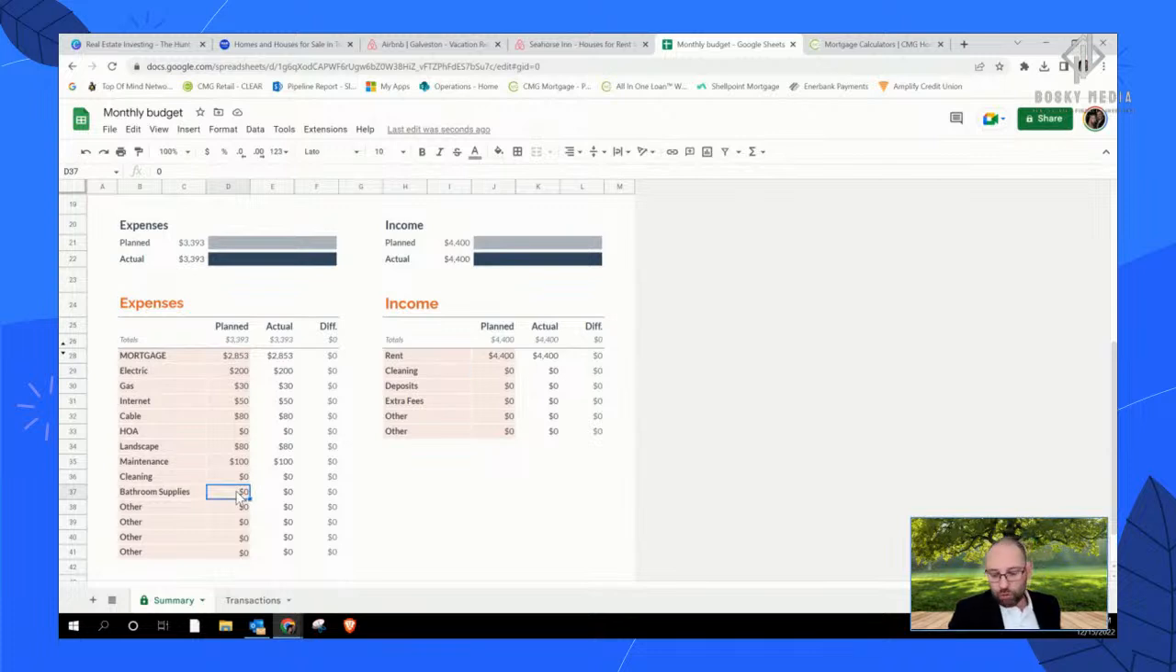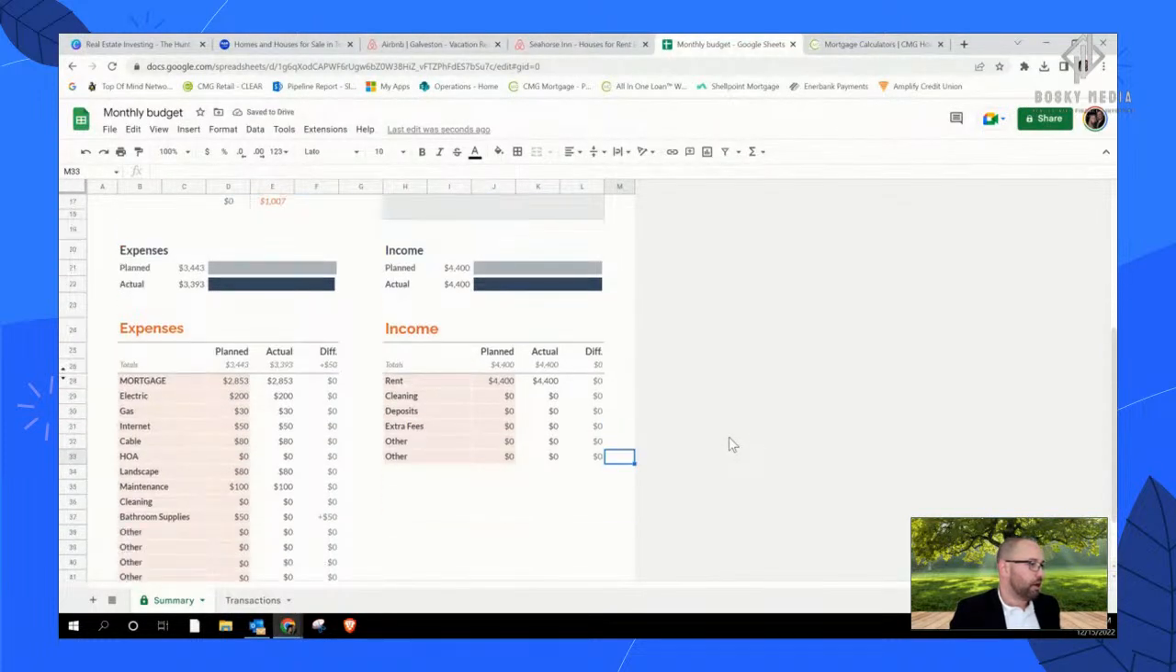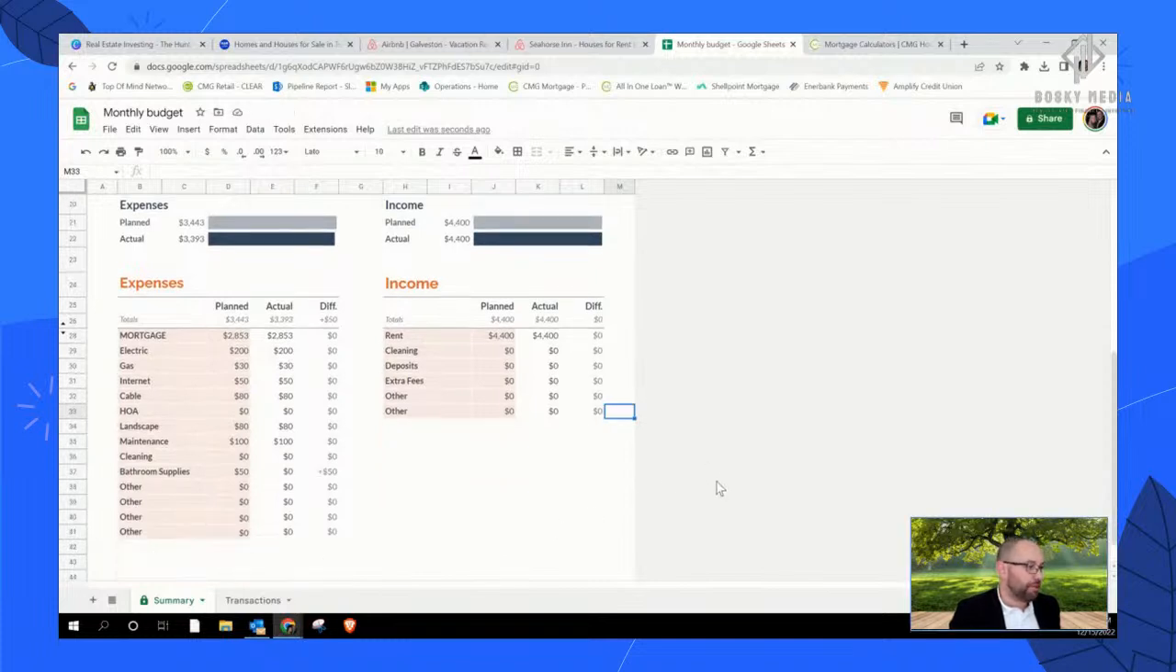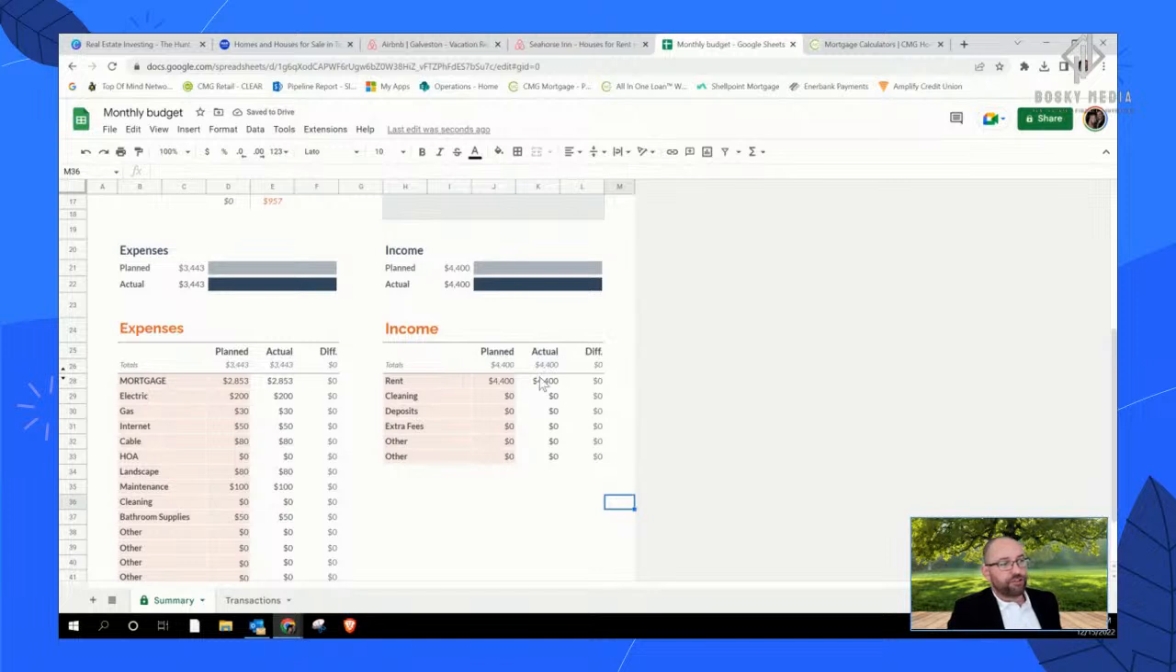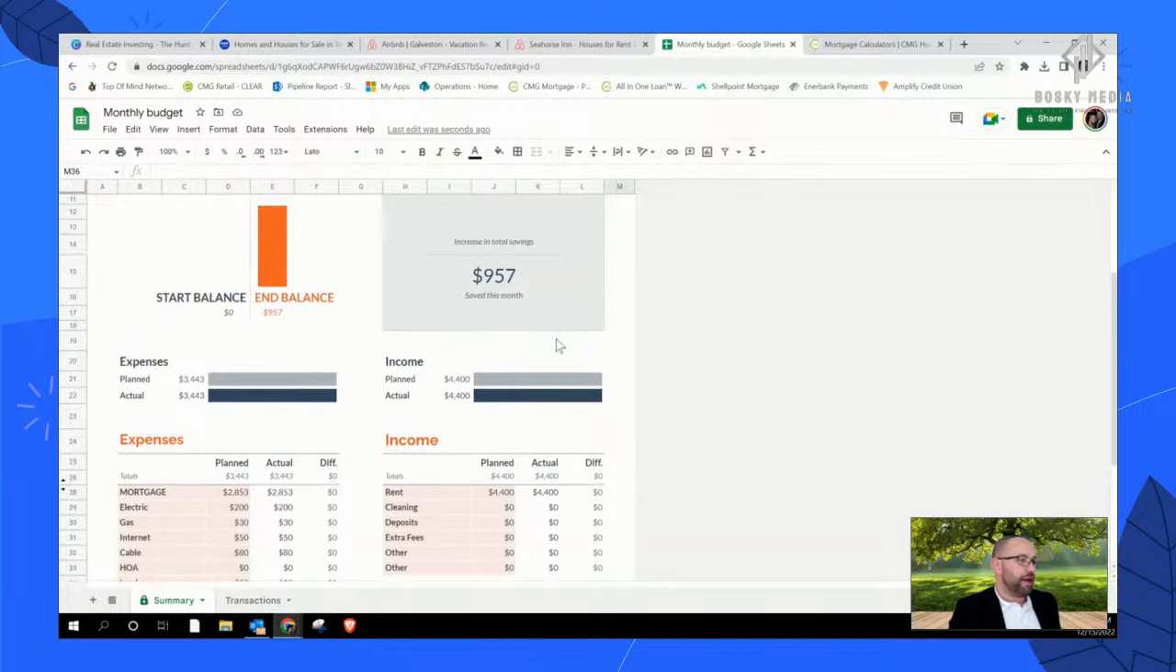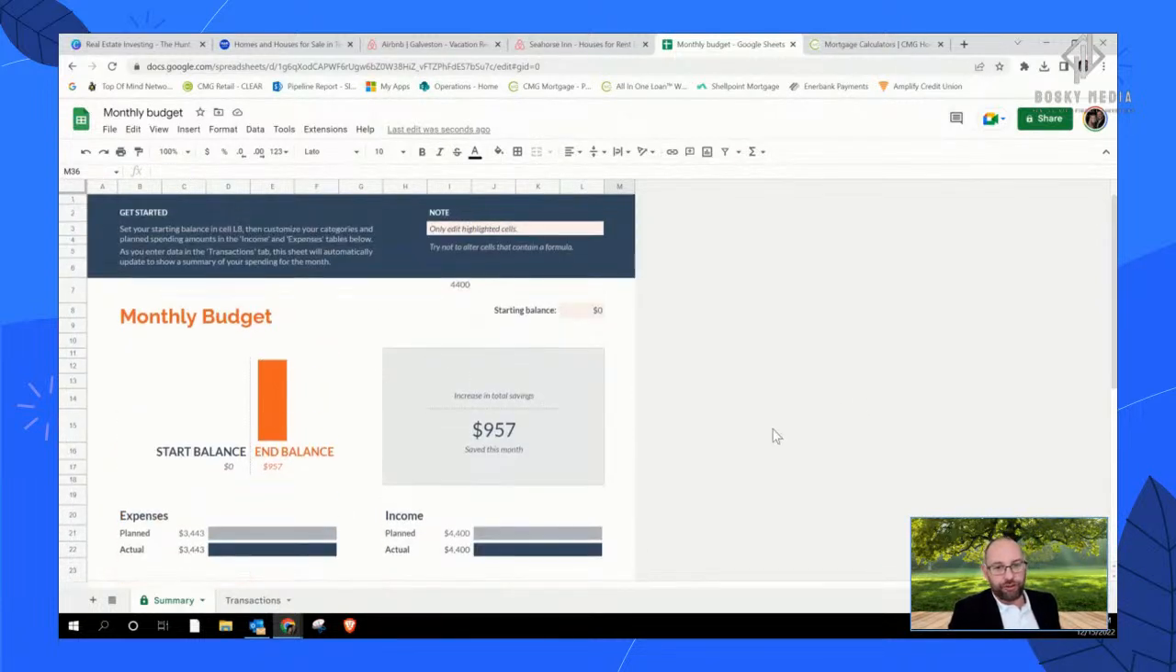Bathroom supplies, we're talking like toilet paper, towels, stuff like that that's getting ruined. I'll say 50 bucks a month, and that's a high estimate. So we went very conservative on this end, and we were not conservative on this side, right? We rounded everything up on this side. So this is planned high, and this is planned low. And basically what I can see here is I would make about $957 a month.